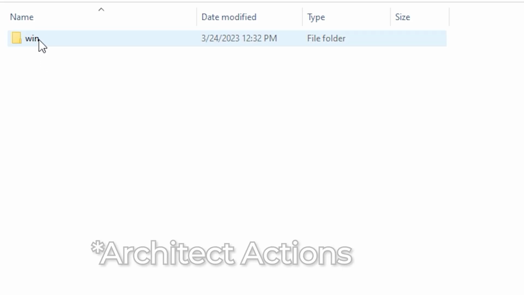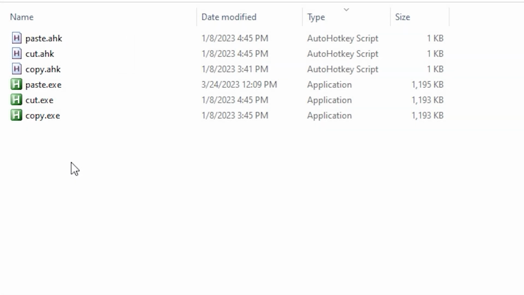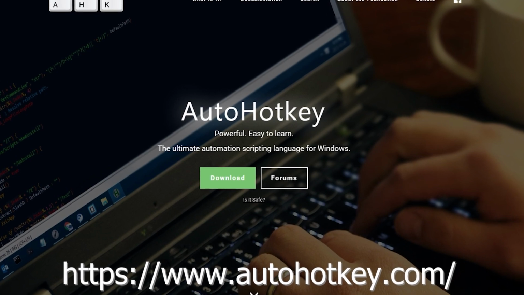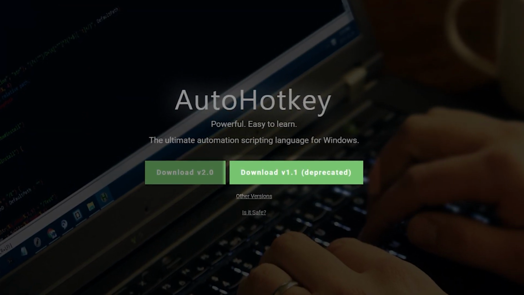Or number two, you can customize it yourself, which is not hard to do, and I'll show you how to do it right now. If you open Architect Pro in Actions folder, there you'll see three executable files and three AutoHotKey files. Executable files are just converted AutoHotKey files that can be used by Architect Pro. To customize it, you'll need to download and install AutoHotKey from the official website. You need to download 1.1 version of AutoHotKey for the script to run.